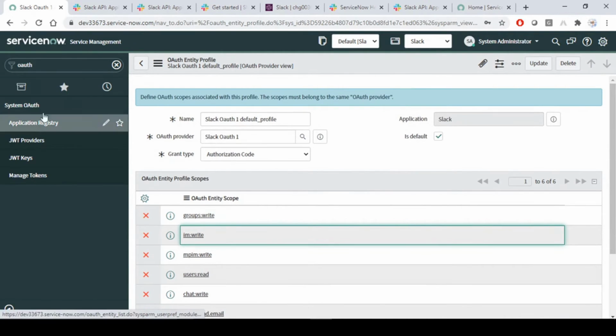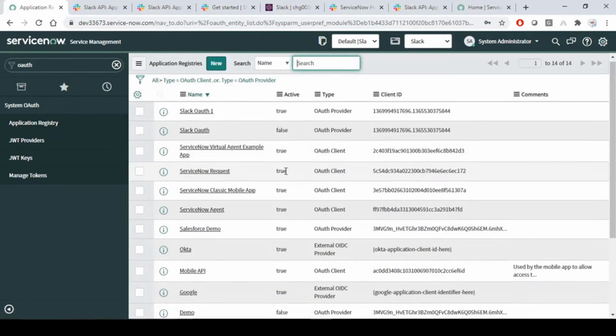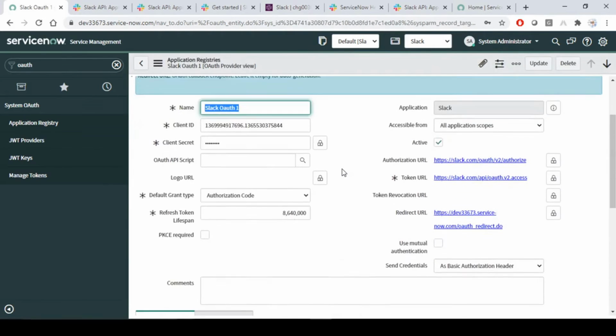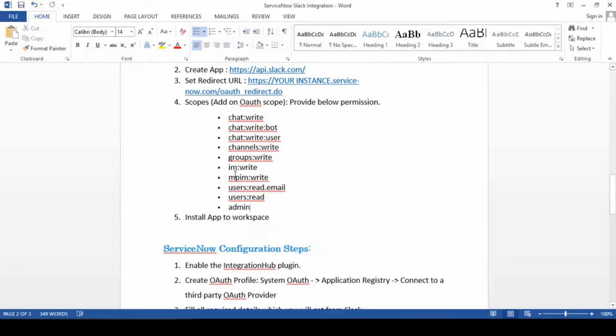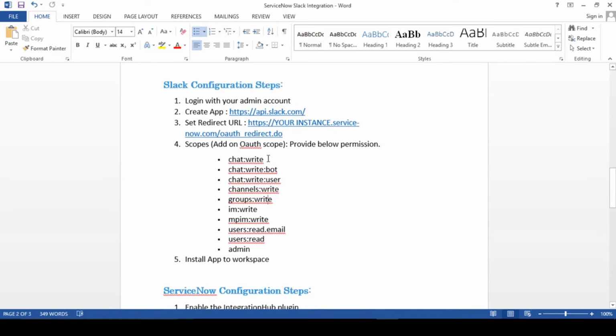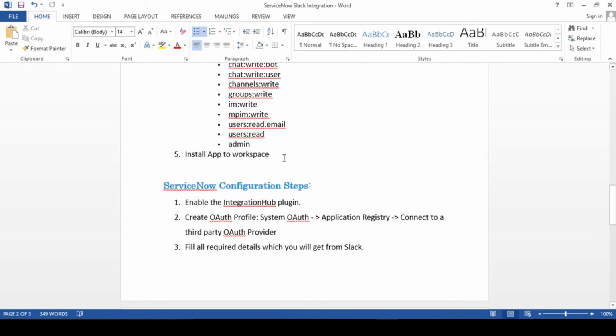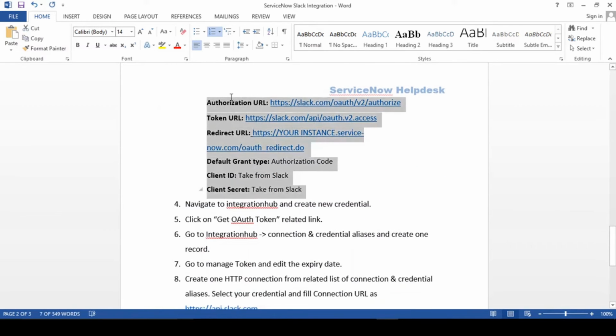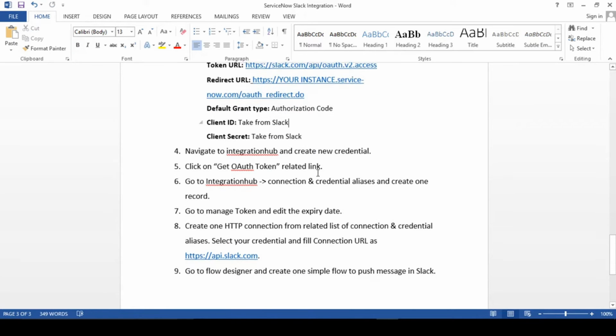So basically we have to complete our application registry form over here, basically an auth profile, using these details. And these details will come from here. Don't worry, guys, I will upload this in the video description below so that you can get it from there. Fine. So we have done our first, second, and third steps: fill all the required details. We have already filled them: client ID, secret ID, grant type, authorization code.